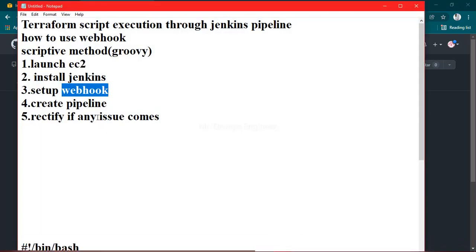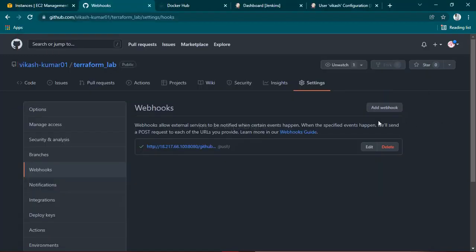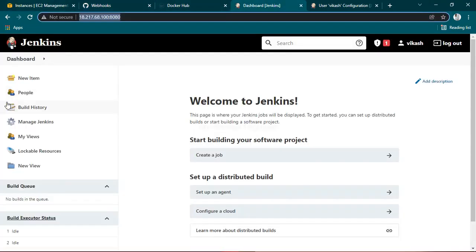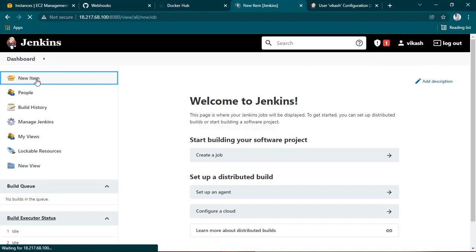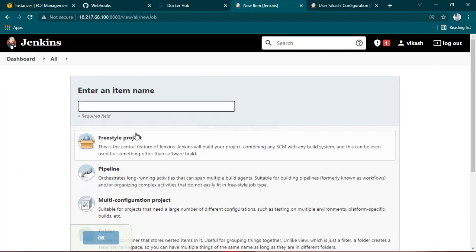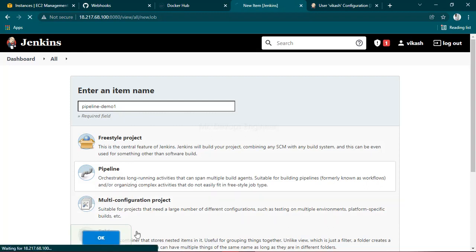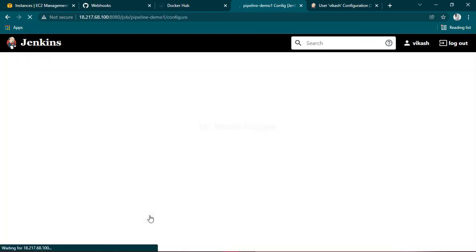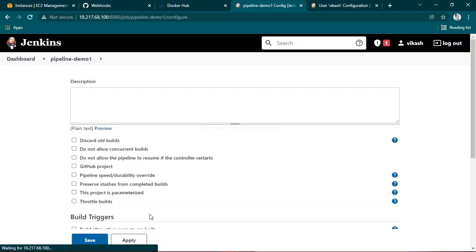So what is our next step? Now we have to create a pipeline. Going back to my Jenkins, I'm creating a new item. Give any name; in my case I'm giving pipeline demo 1. I'm choosing Pipeline. Here we are going for a scripting method.